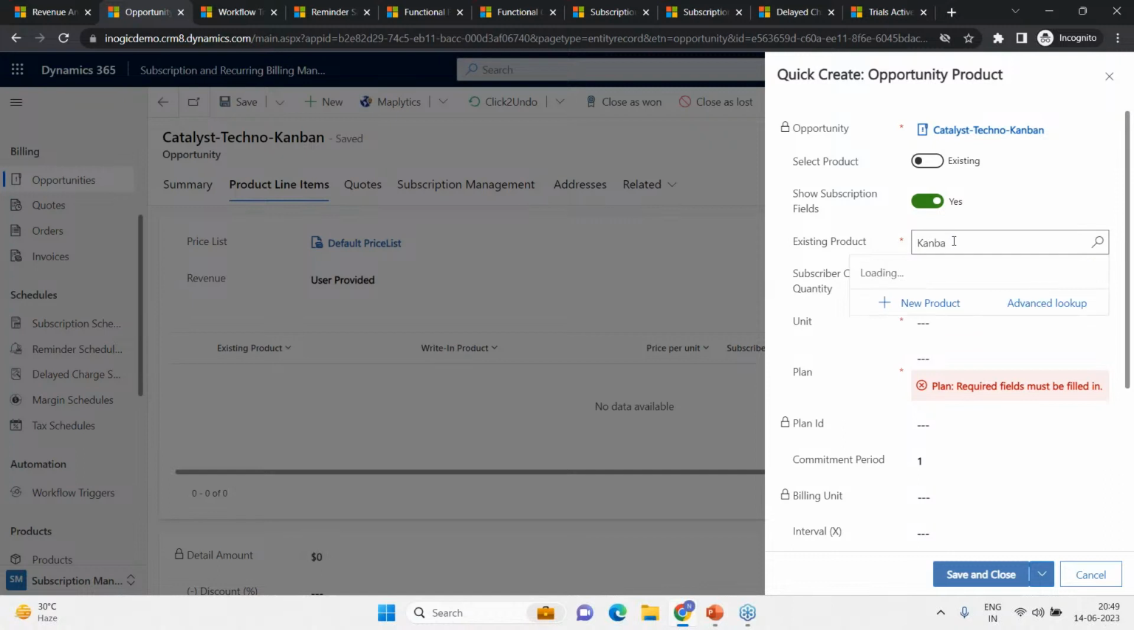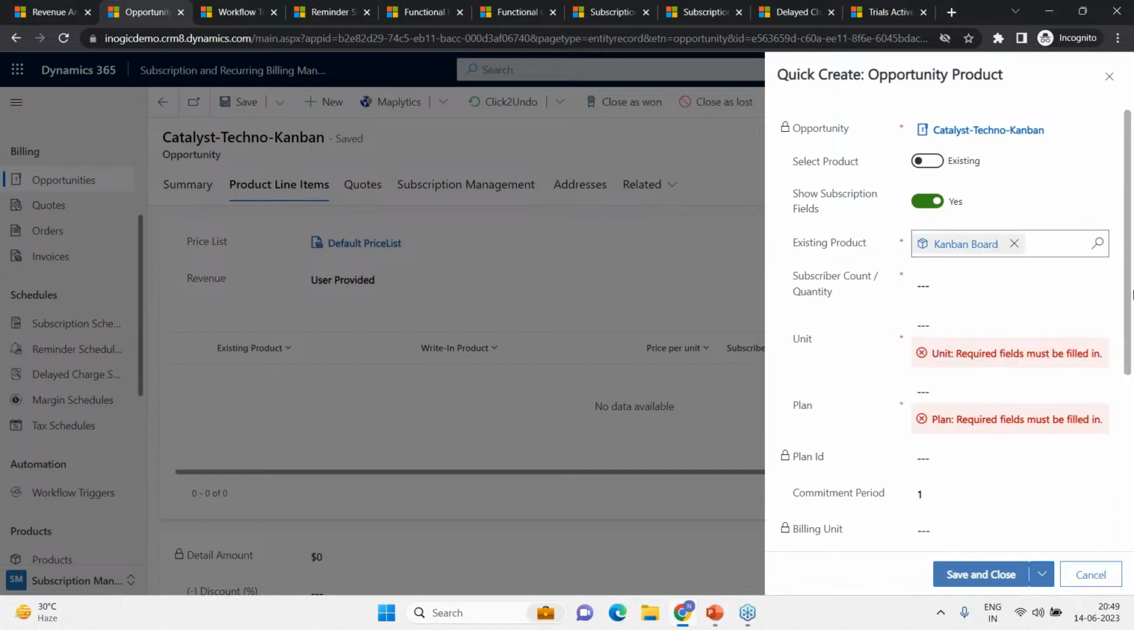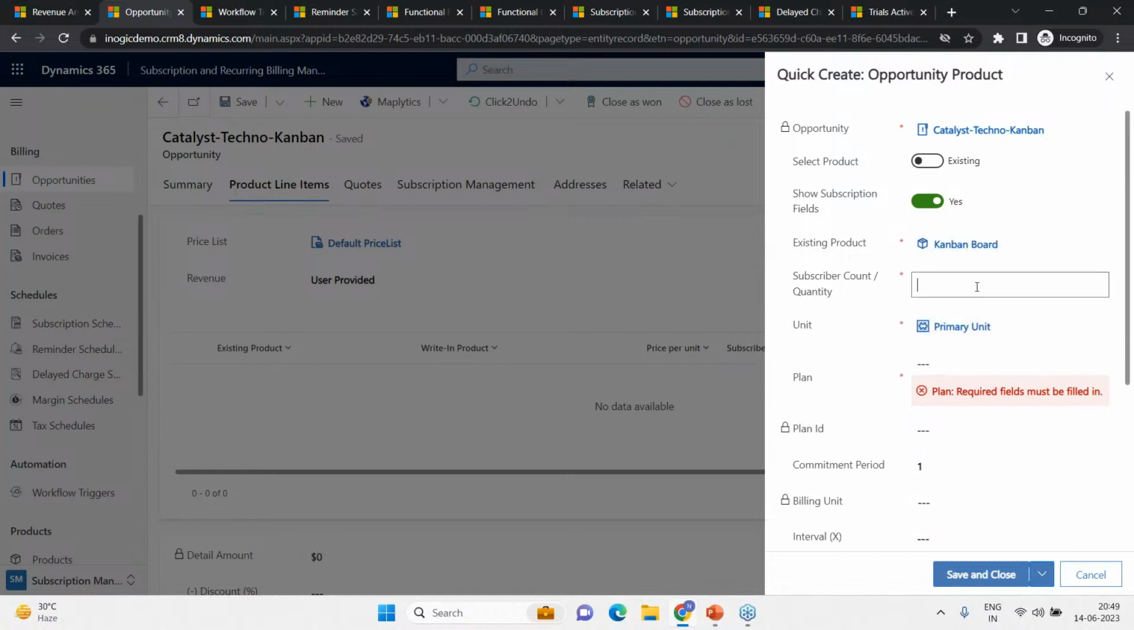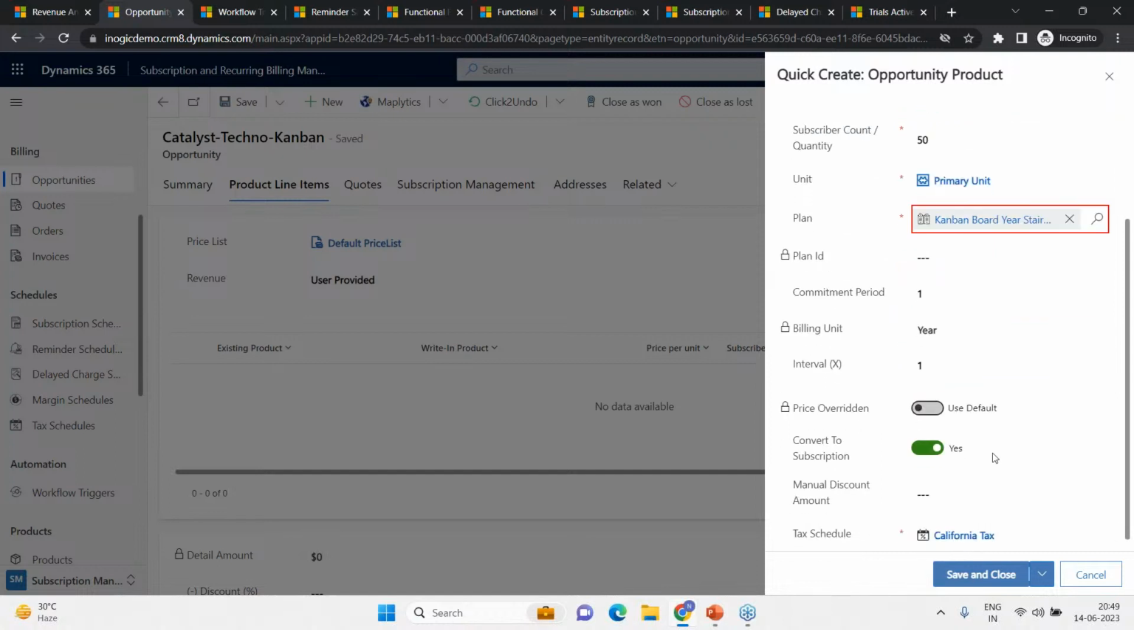So let me just select Kanban board. The default unit would be automatically coming up, and I'm making this 50, and I'm selecting a particular plan. So let's say I'm making this plan a yearly model. Now comes an interesting one, which is basically the commitment period and the interval. So I'll take a couple of use cases here.